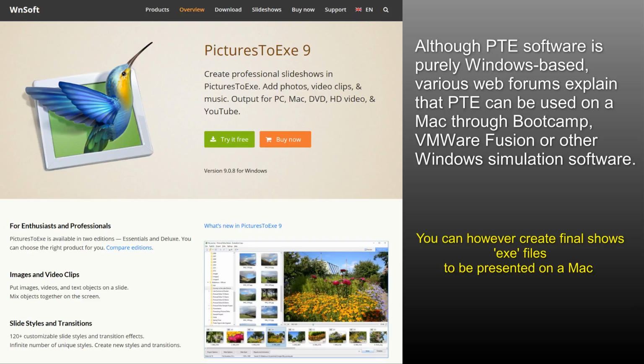Now Pictures to Exe is a Windows-based program, but I've done some research on the web, and apparently you can buy Windows emulation programs, Boot Camp, VMware, Fusion, which you can then run Pictures to Exe through if you're using a Mac computer. However you create these shows, you can then save the final shows to be presented either on a PC type of machine or a Mac machine, and you have options to save the final file in either of the 2 types of final output machine that you'll be using.